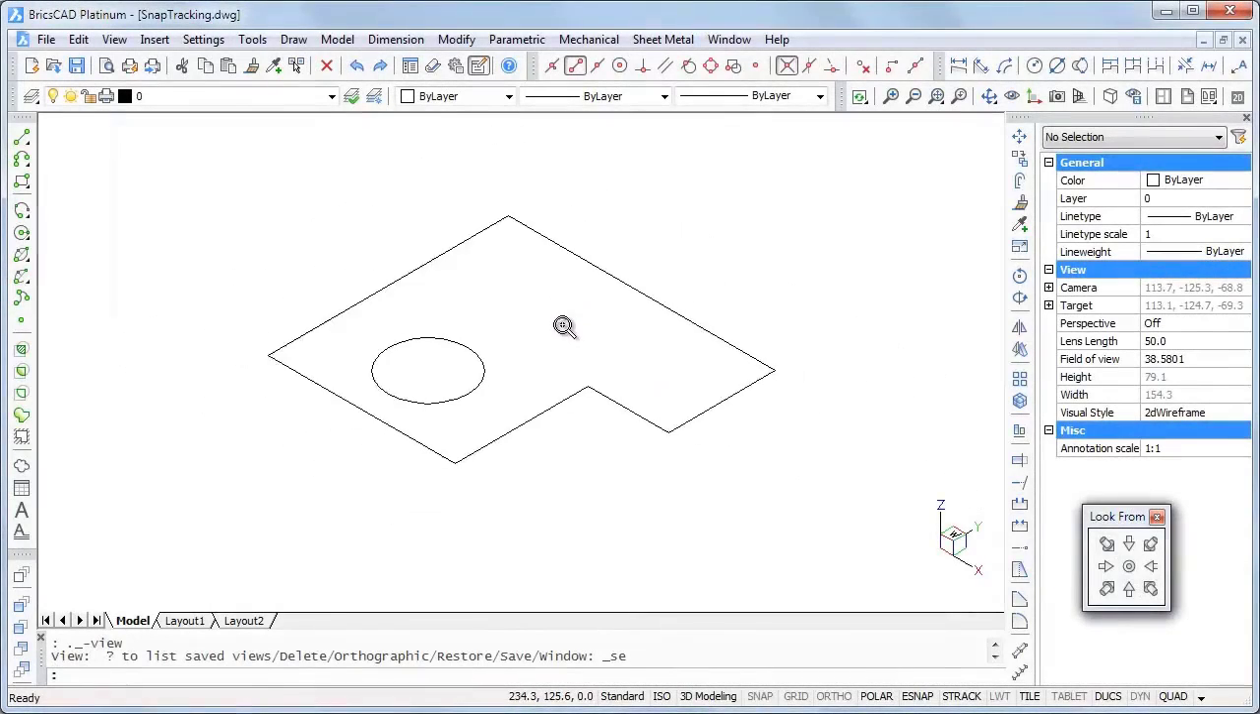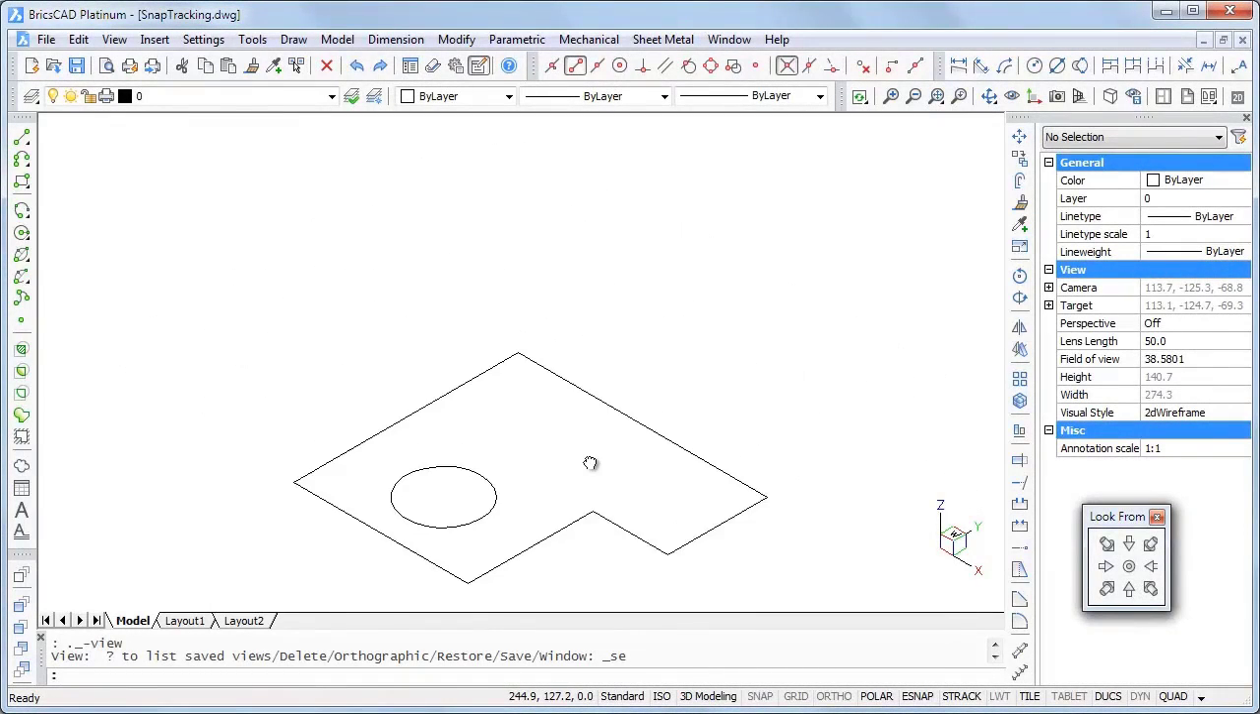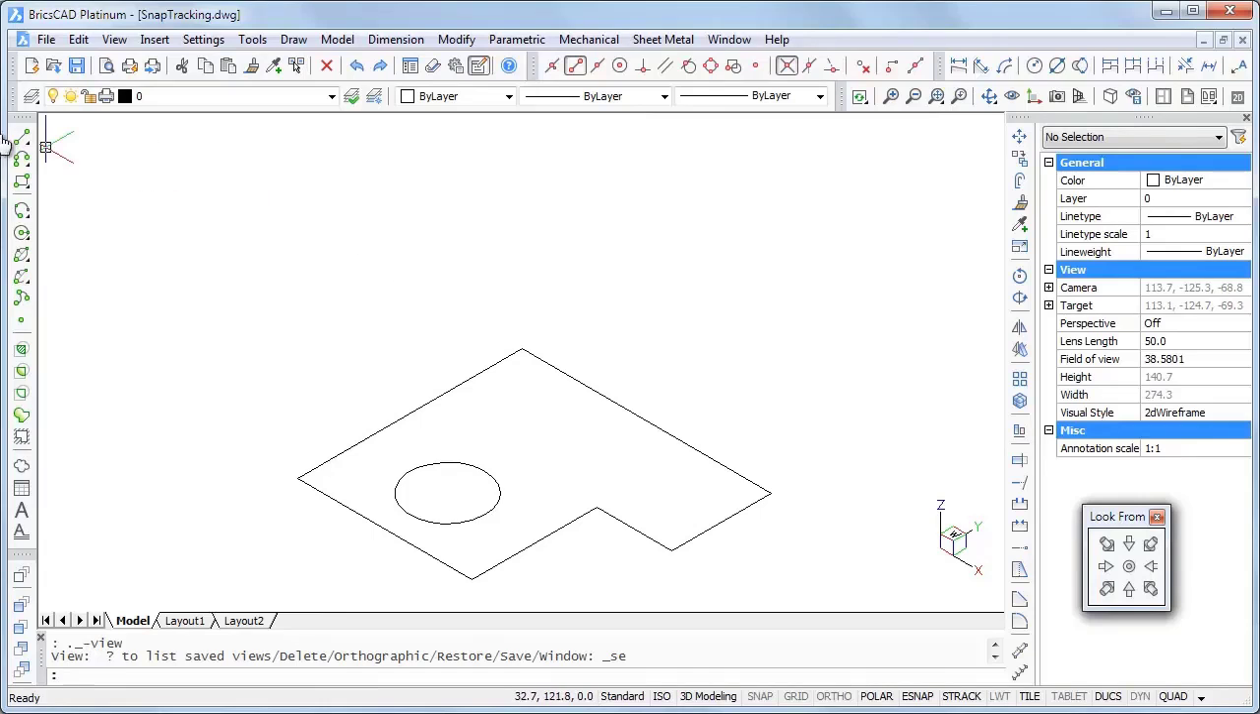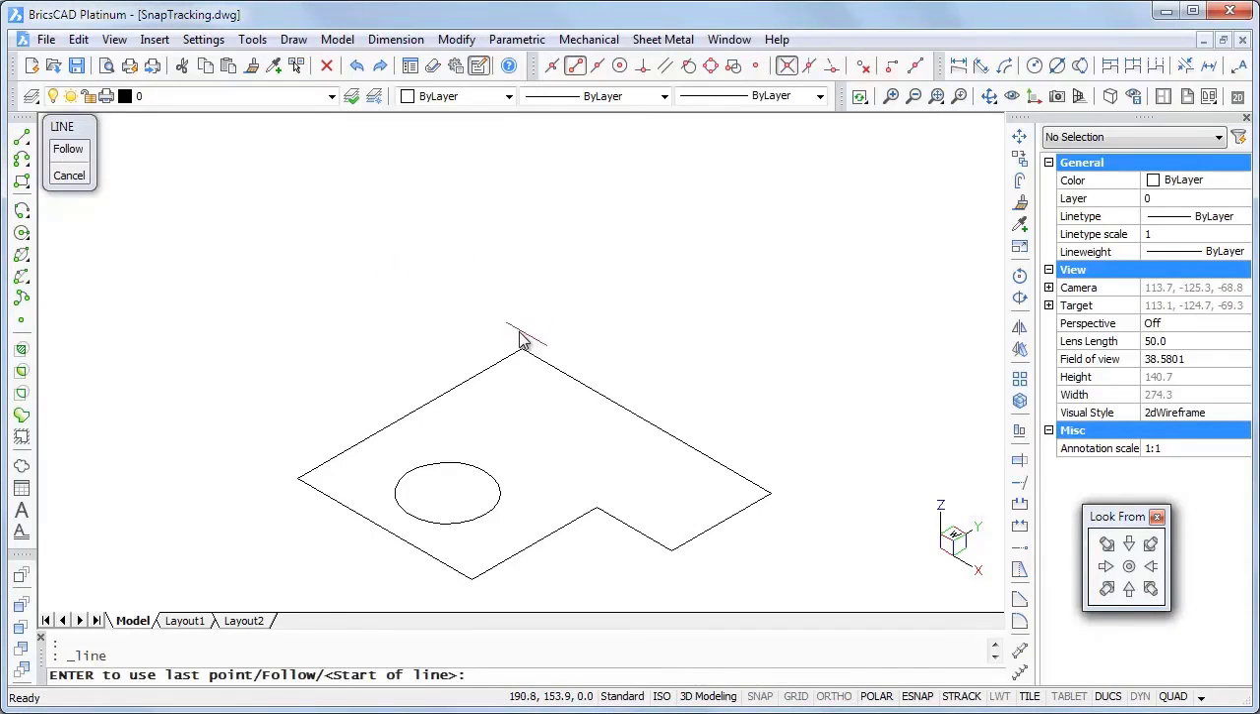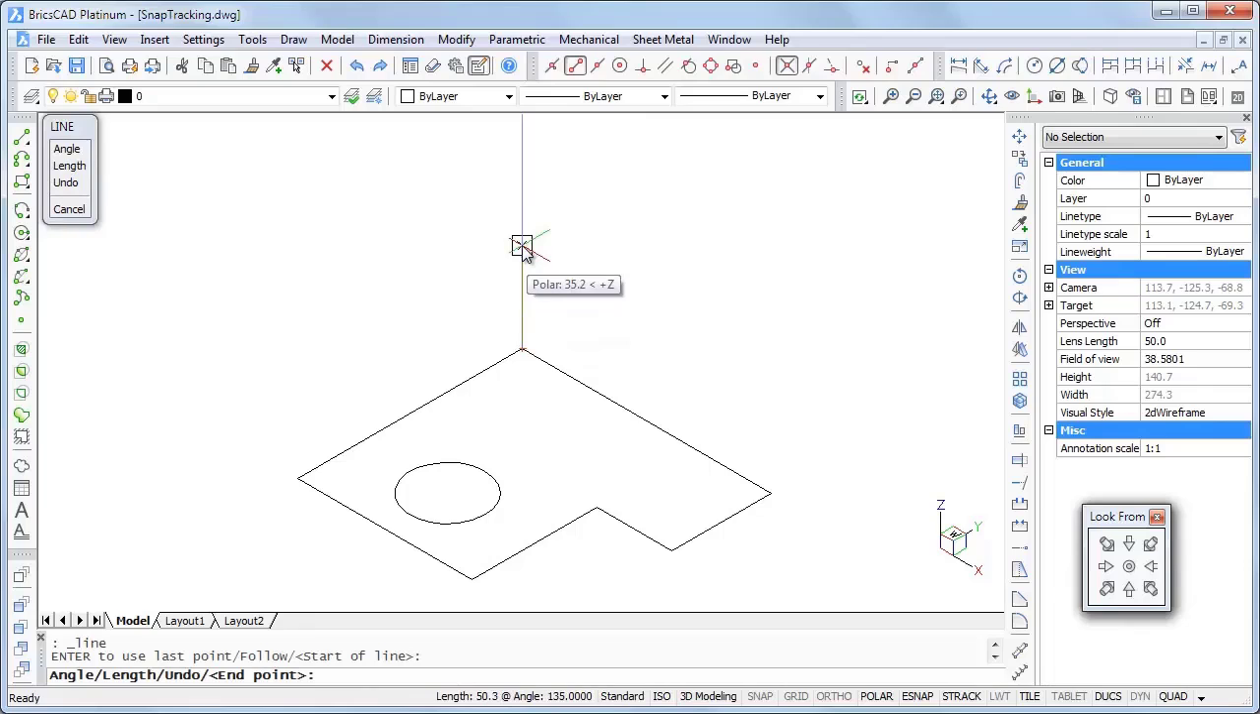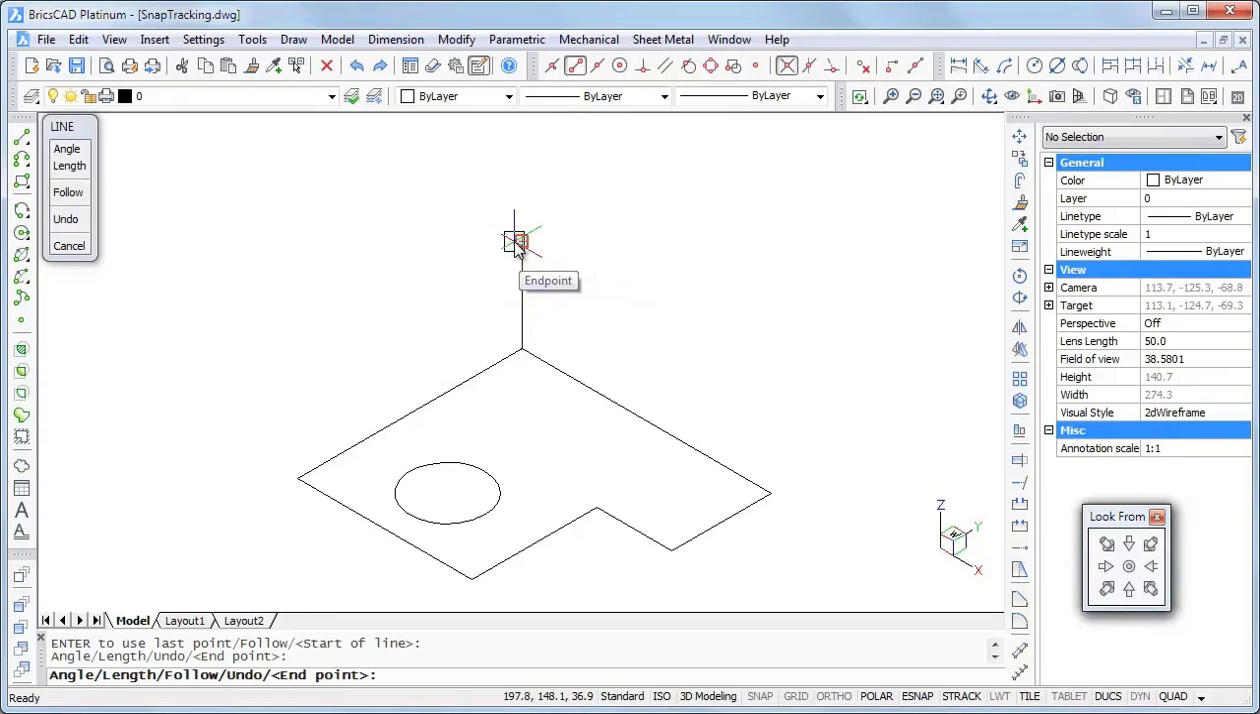In 3D views, an additional tracking line displays parallel to the Z-axis of the current UCS. Depending on the position of the cursor with respect to the tracking path, the path is in the XY plane or vertical.